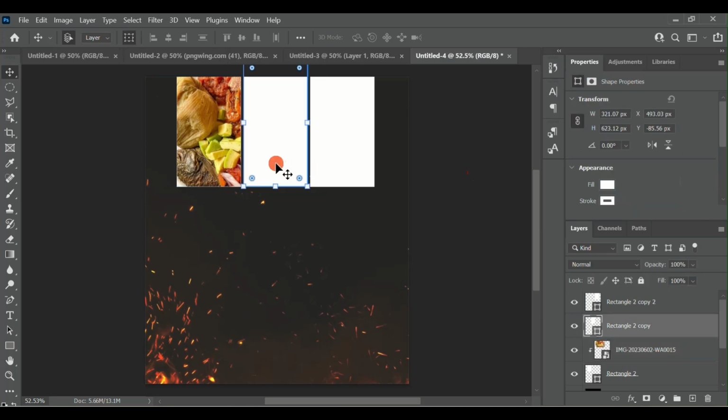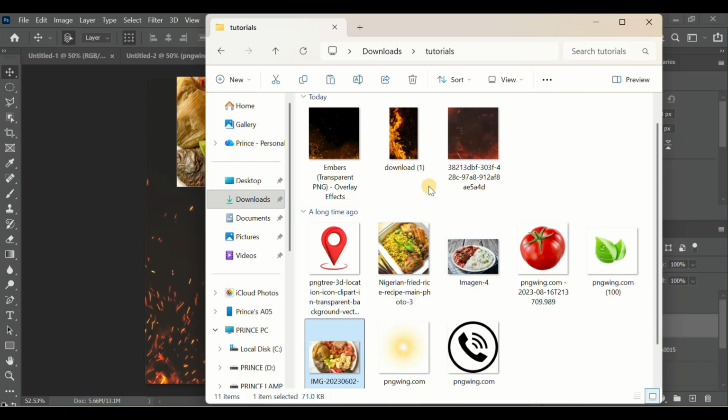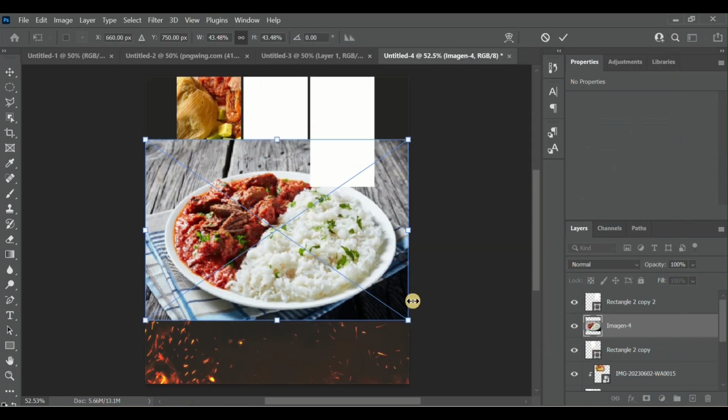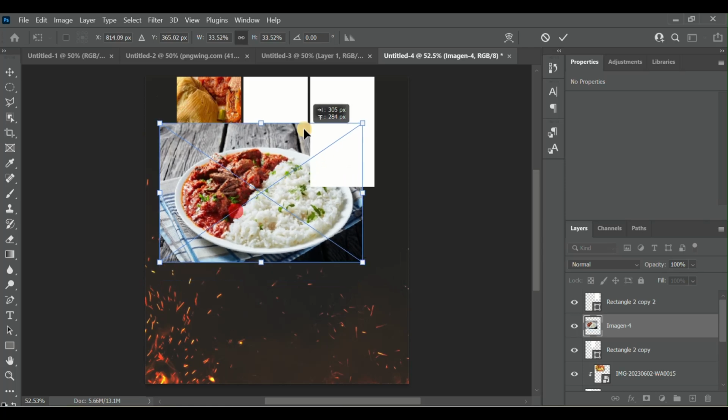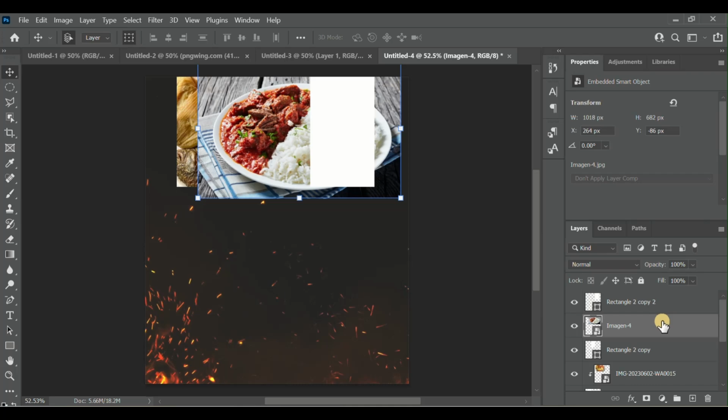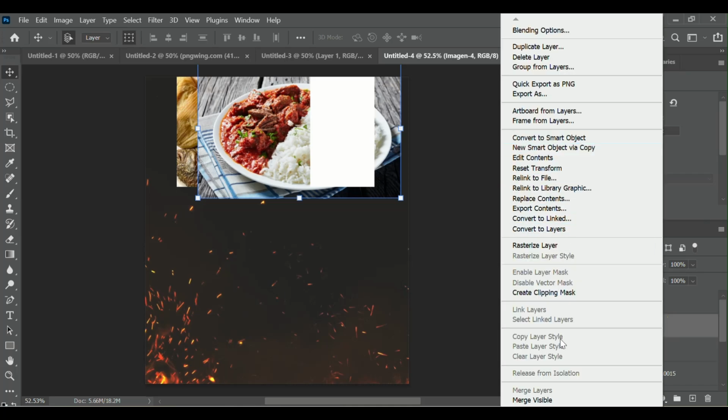Okay, so now let's click on the second shape, this one. Let's go and import our picture. So I'll click and drag, or you can go to place embedded to also place your picture. So I want to import this image here, this one. I'll do this nicely, and I also have to make sure it fits the place I want it to be. Then make sure you are on the layer, you right click, then you click on create clipping mask.